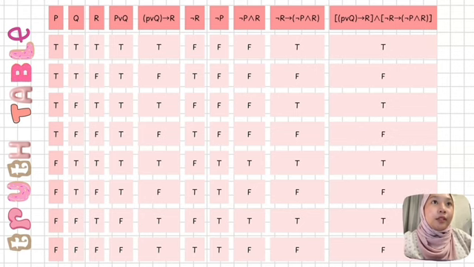Next, we have the truth table. The truth table contains P or Q implies R, not P and R, not R implies not P and R, and the expression P or Q implies R, and not R implies not P and R. After doing the truth table, we can get the truth value, and the truth table shows that the expression earlier is contingency.